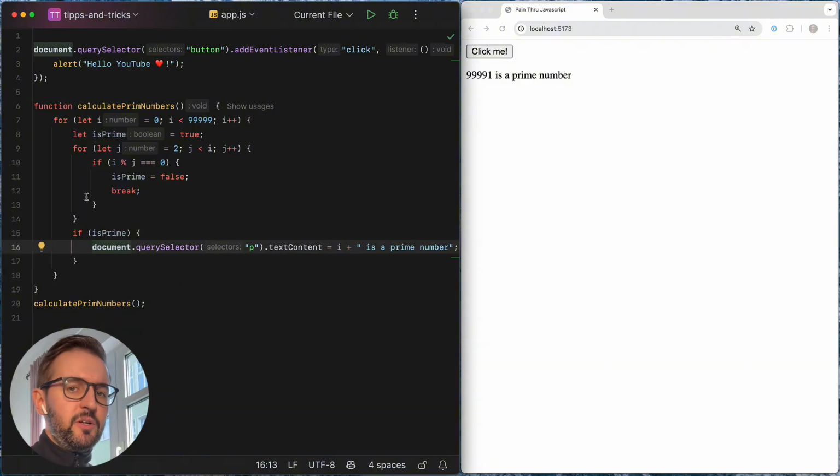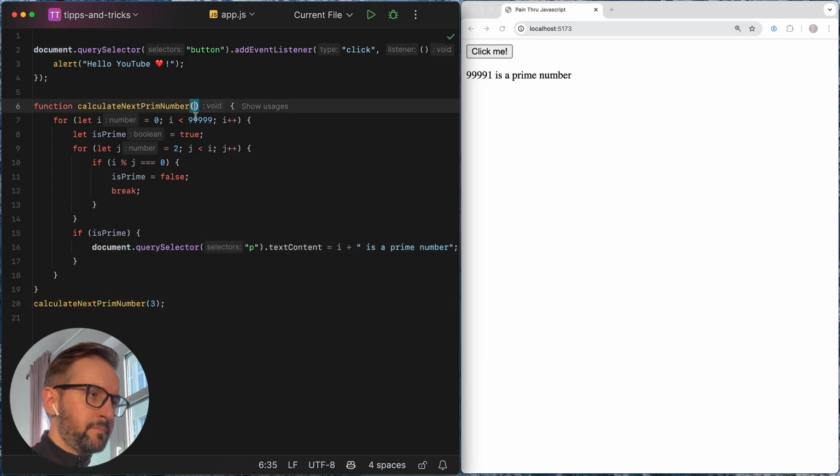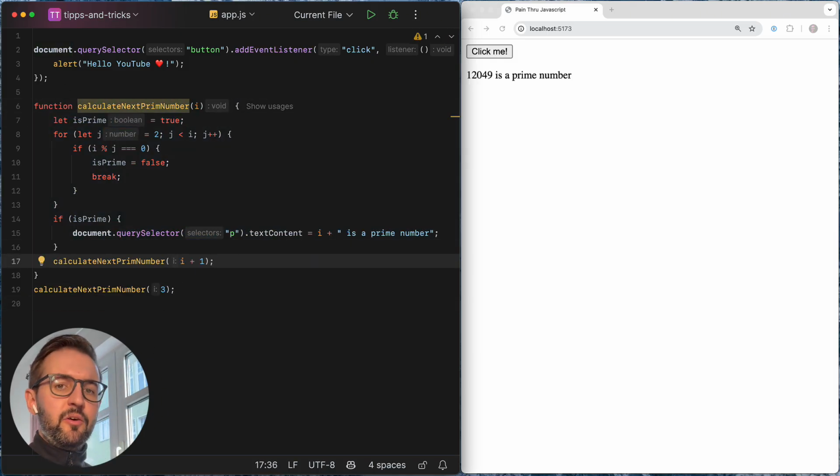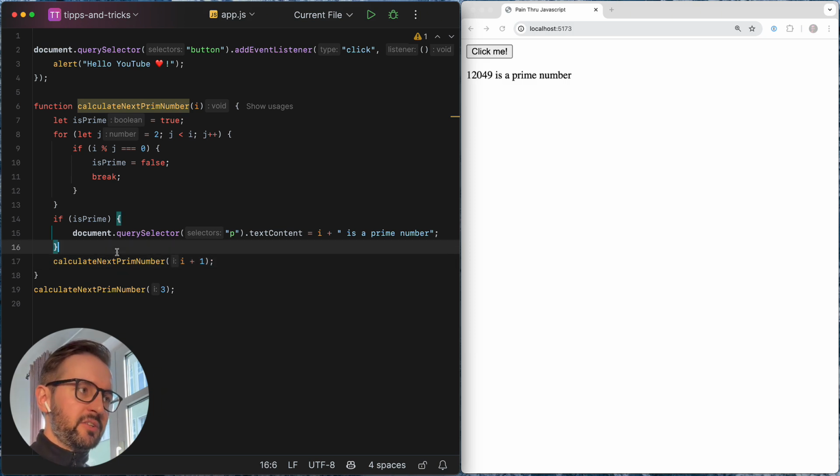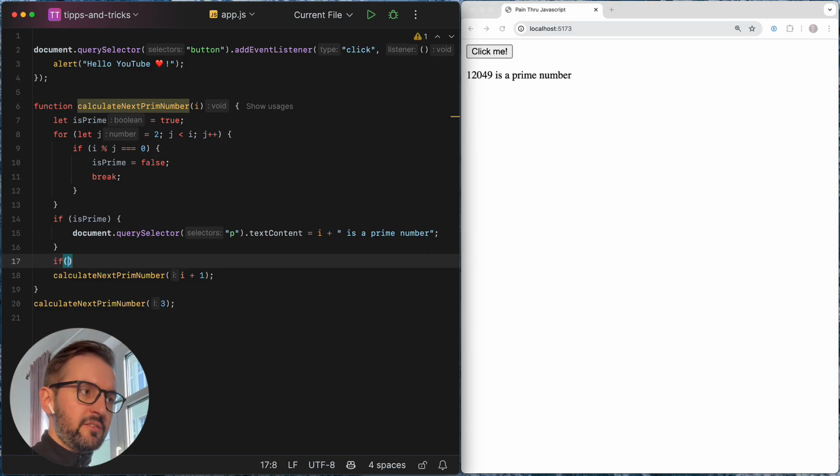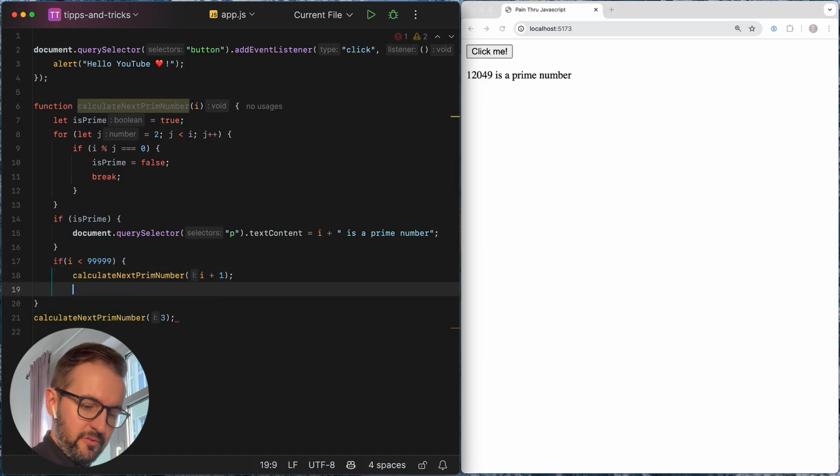The first thing we're going to do is try to use a recursive approach. So we call the same function over and over again and just increment the number we want to test if it's a prime number. Let's do that. So instead of having a for loop that is just looping from 2 to 99,999, we just call the same function over and over again and increment just a variable i. To be sure that this is not running endless, we need to have an if flag here. So we say if i is less than 99,999, then we call the same function again. This is the so-called recursive approach.